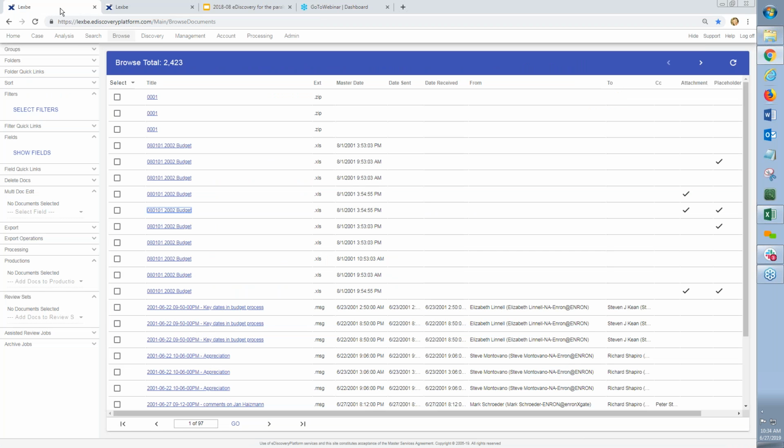If you want to, again, review a set of data, you want to put it in a review set so that you force the families in order for your review.